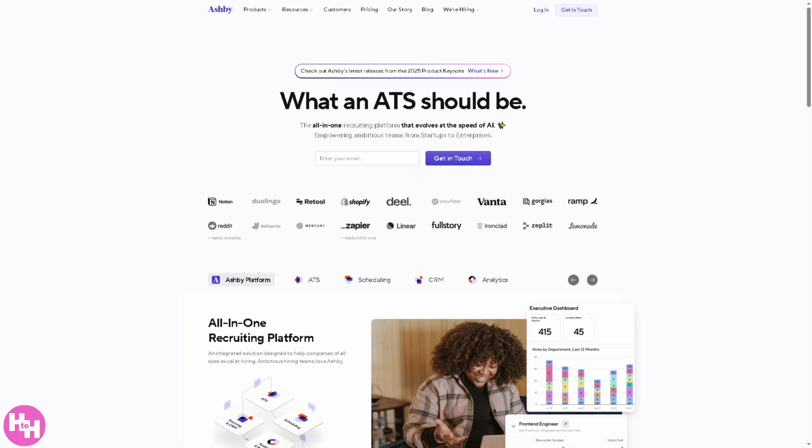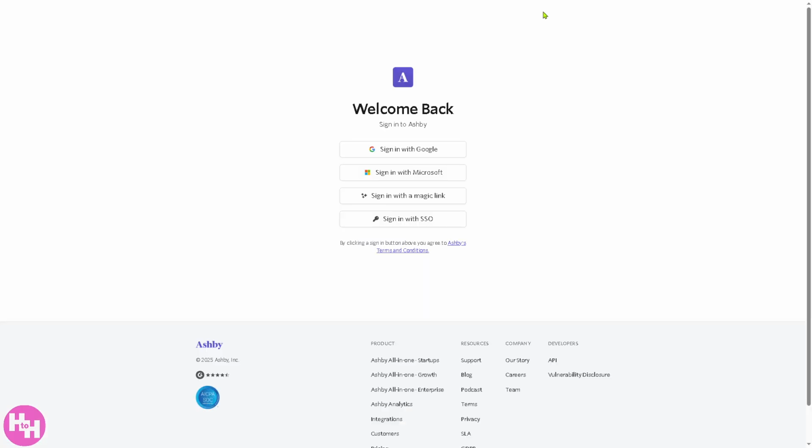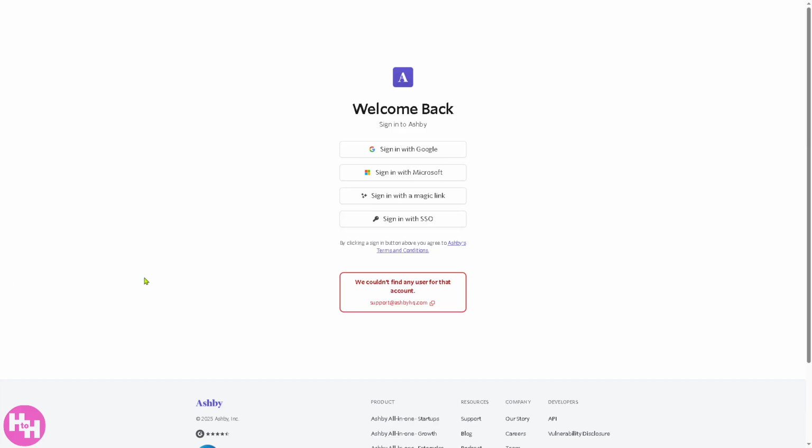Now, the first thing that you need to do, visit the official website of Ashby. On the top corner, you have an option to click the login button so you can log in using your credentials. If you don't have an account here in Ashby, don't worry, because this is going to be the perfect opportunity to create one, all right?